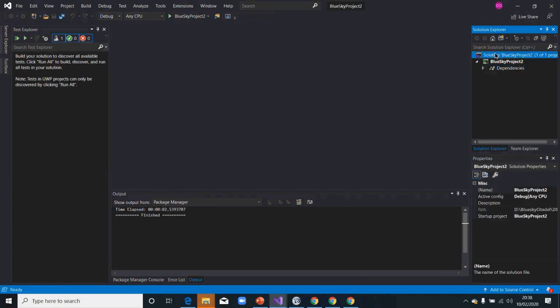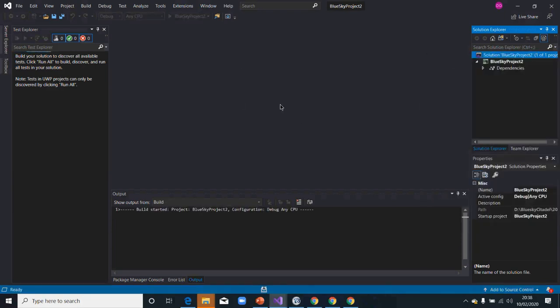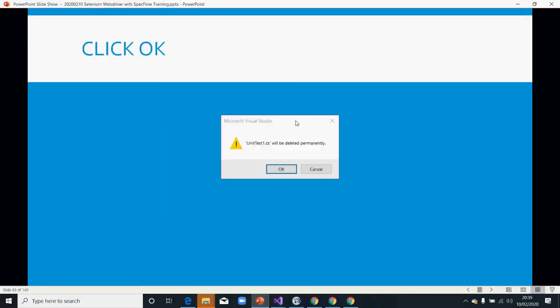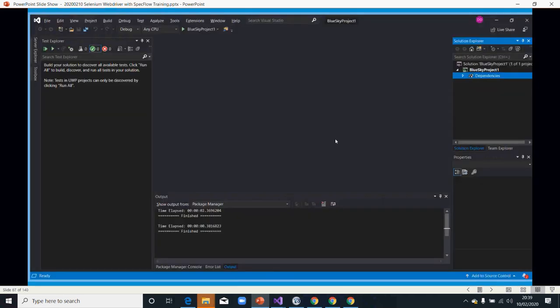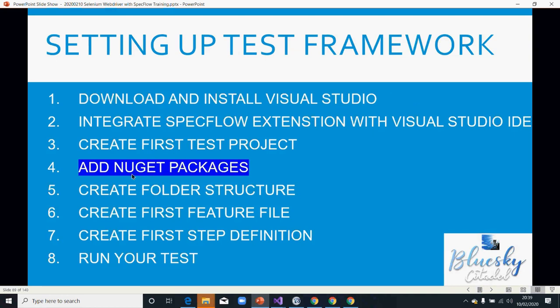So that's that done. I say a good practice for you to build your tests, make sure everything is fine, you got one build successful and no failure, you are okay. So that's where we are right now. So we've been able to do this, and that is fine. So then the next one is for you to add your Nuget packages.